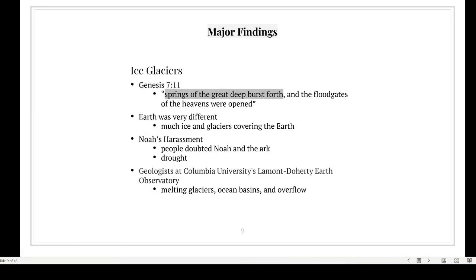Genesis 7:11, when describing the story of the flood, states that, quote, springs of the great deep burst forth, and the floodgates of the heavens were opened. And reading the story of Noah, sometimes it is overlooked that water came not only from the sky, but from land itself, and one of those sources might have been through glaciers.